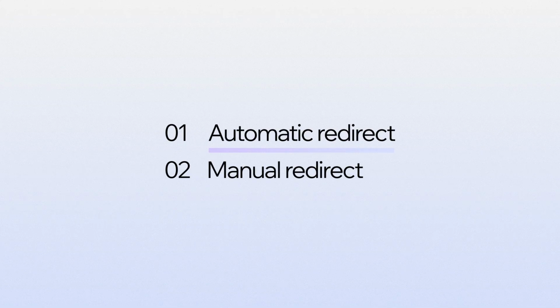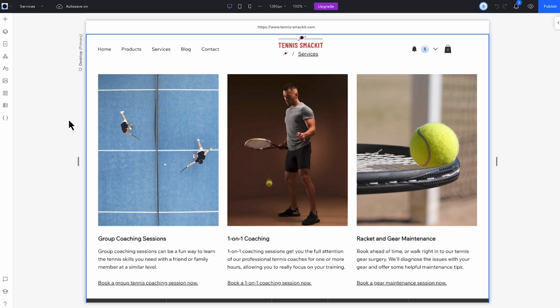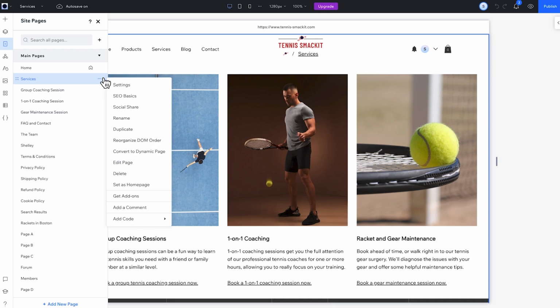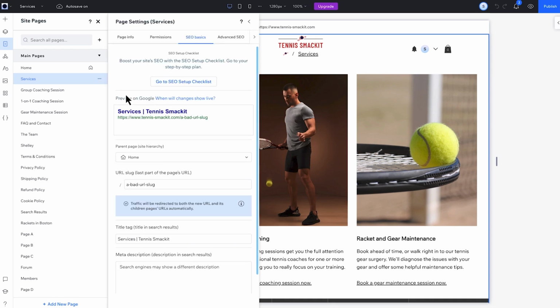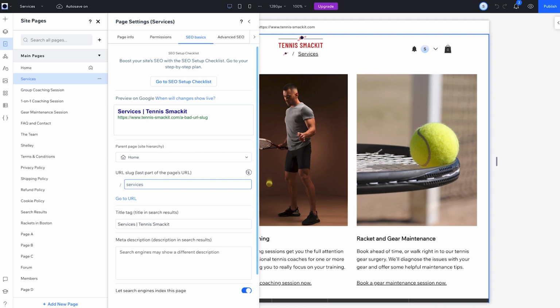There are two ways to set up a 301 redirect on Wix Studio: automatically and manually. First, if you just want to change the page's URL, you can head to that page in the Studio editor and update the URL under SEO Basics. When you update the URL, Wix Studio will automatically create a 301 redirect for you. That's it, you're done. Later, you'll learn how to manage, edit, and delete those automatic redirects.